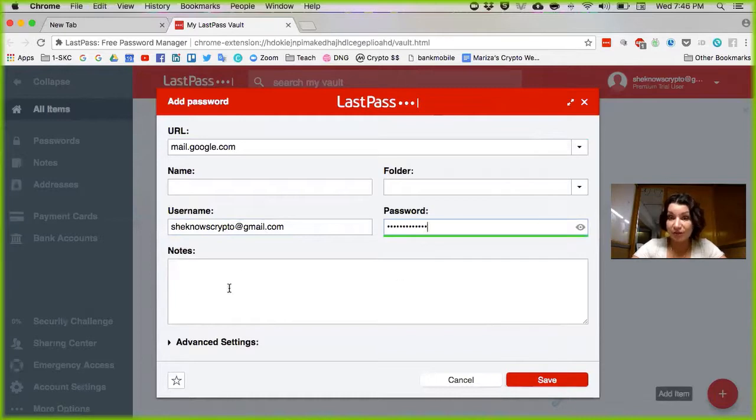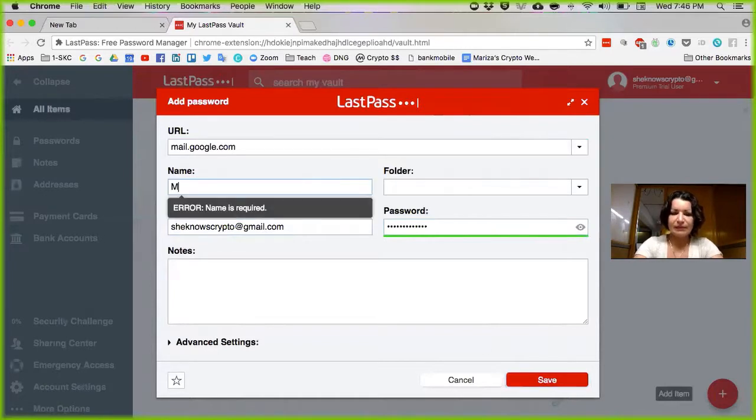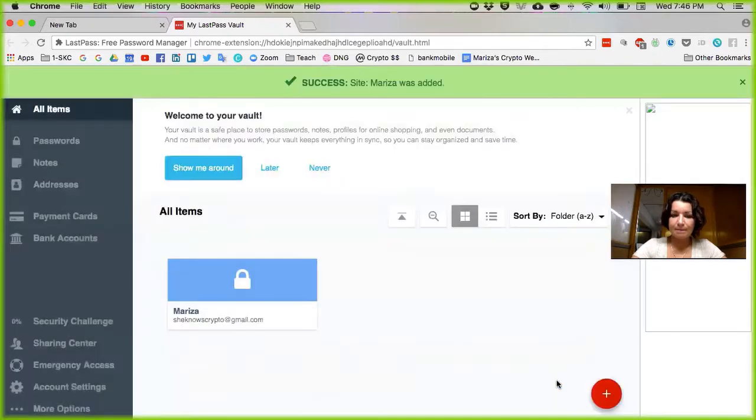You notice you can also put any other notes there if you want to put other Gmail passwords specifically in here, any kind of notes. Anything related to that account, actually, you can put in there as well as a secure note. And then you click save. Oh, it does make me put a name. Put my name, Marisa. Bam, it's in the vault.